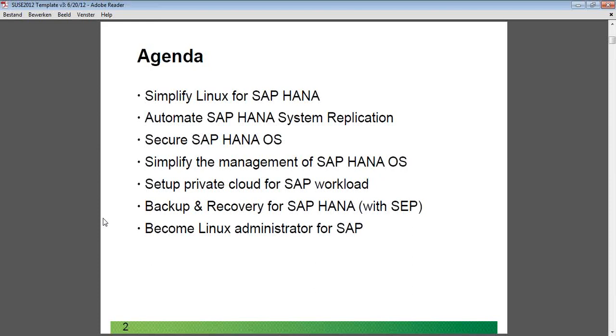So I think that's it for the introduction part. Naji, would you be so kind to kick it off by telling us more on how SUSE Linux can simplify your SAP HANA?